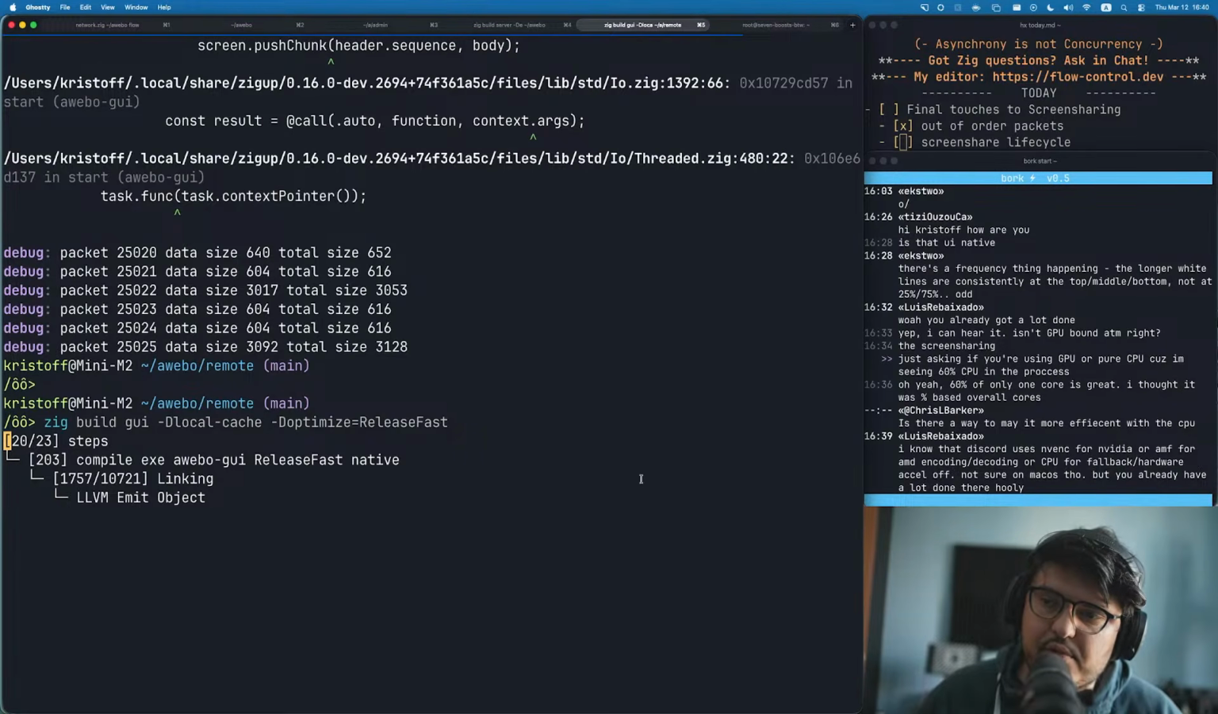Not sure on macOS. macOS has its own hardware encoders. I can show you when the application starts up, because I do collect this information. And I'll show you the specifics of this machine that I'm using.